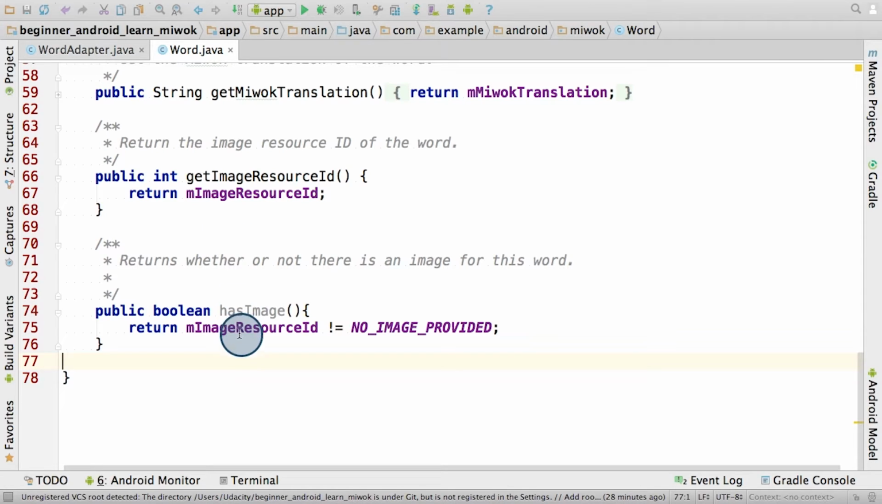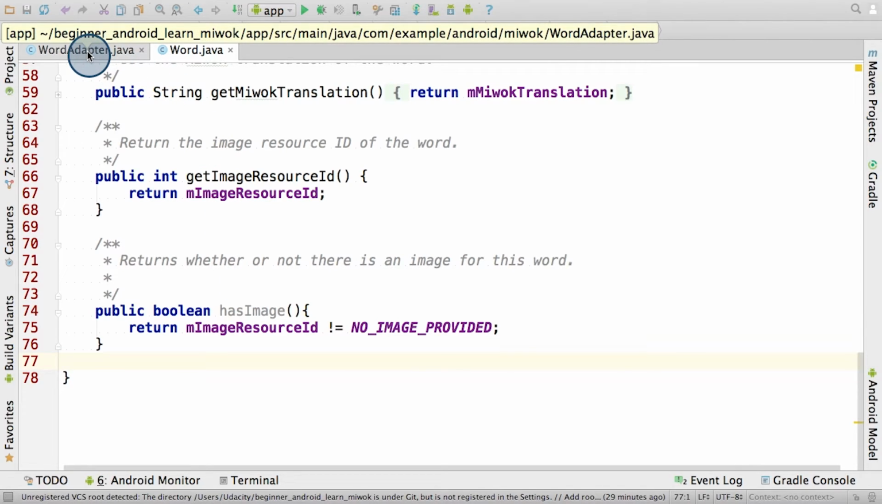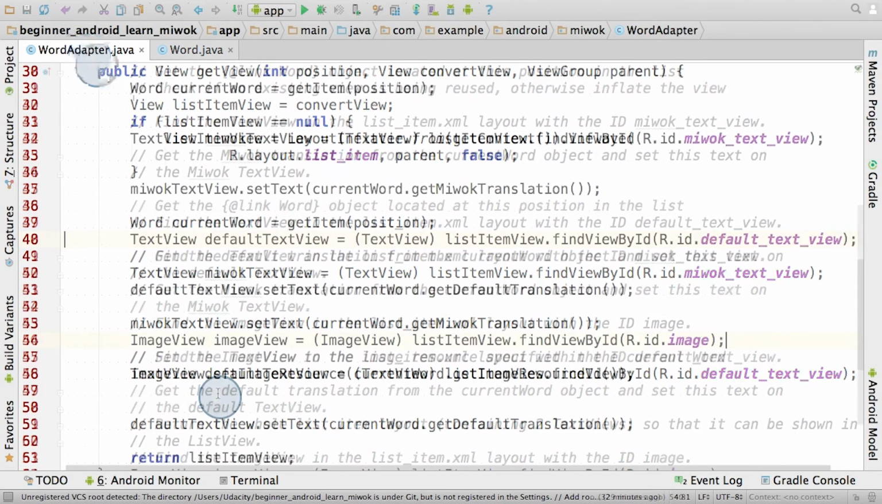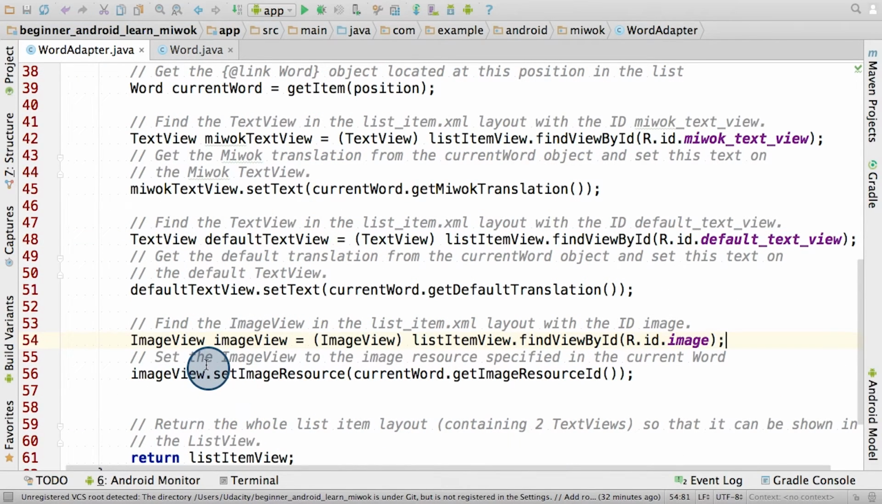Now in the word class, we have exposed a public method called hasImage. So let's switch back over to the word adapter class and see how we can use this hasImage method on the word object. So now to this line of code that we're concerned with. Remember that we can use conditional logic, such as an if-else statement, so that our code behaves differently depending on whether or not the word has an image.